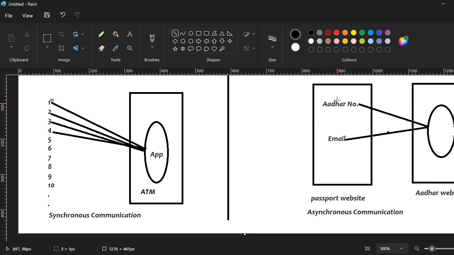Suppose this is a passport website. Here you enter an Aadhaar number. After entering the Aadhaar number, that information is sent to the Aadhaar website. It sends the request to the Aadhaar website, which checks whether the Aadhaar card number is valid or not. It will fetch all the details from the Aadhaar website: the first name, the last name, the gender, the date of birth.